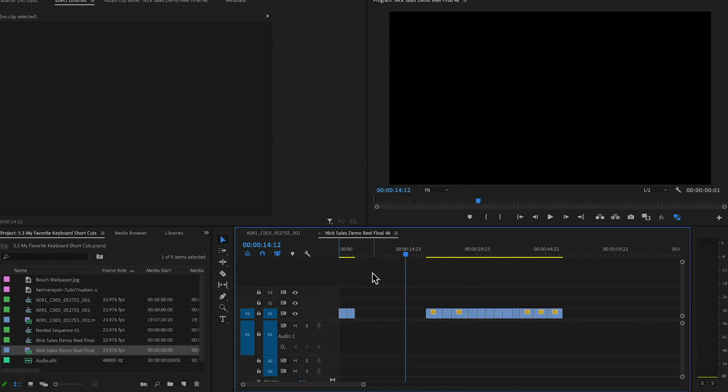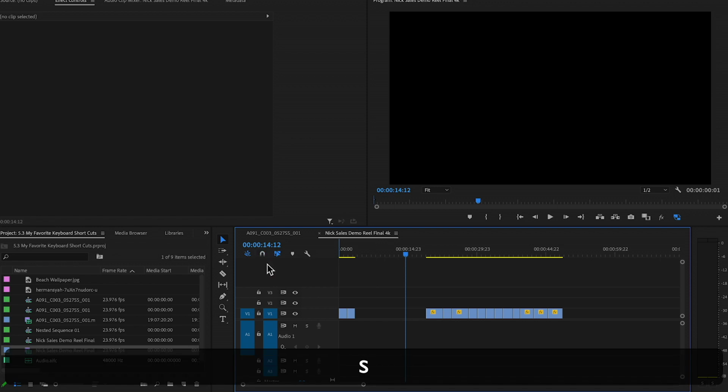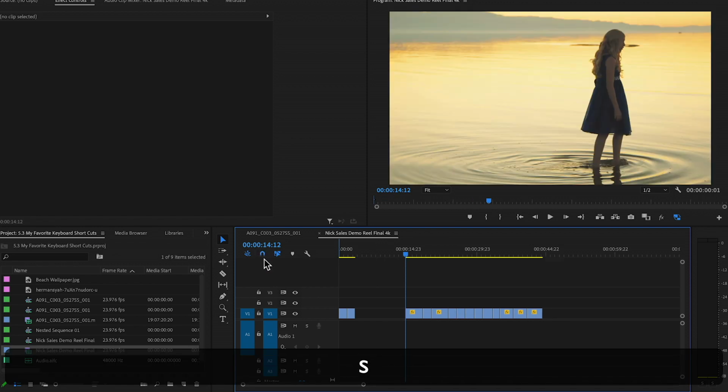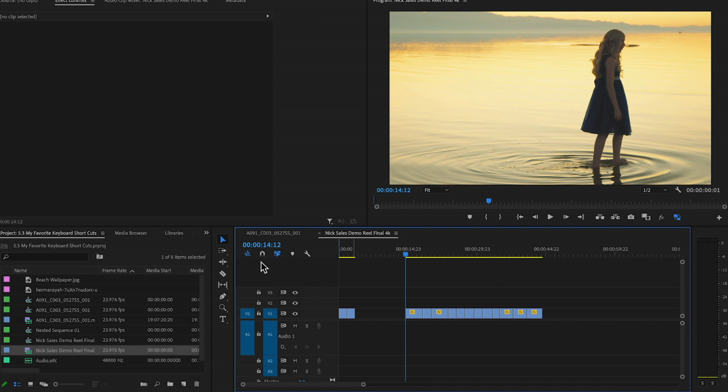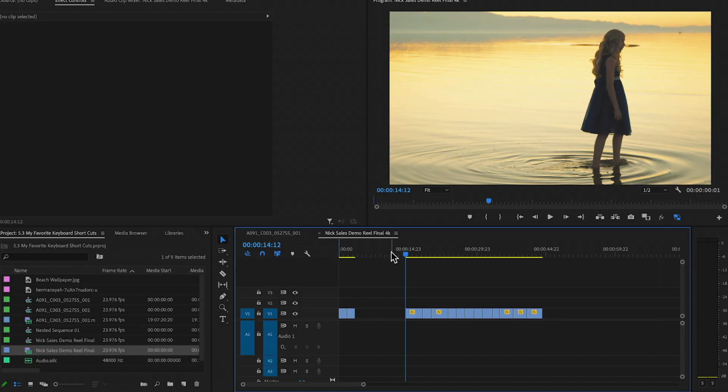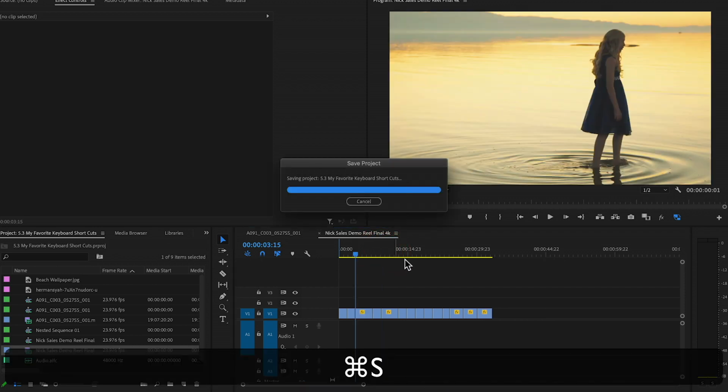The next key is the S key, and this allows me to toggle the snap feature on or off. I always prefer to have it turned on, but every once in a while I'll find that it's turned off, so I'll hit the S key to turn it back on again. I also use this as Command S for save, which you should be doing every 5 to 10 minutes as you're working on your project.